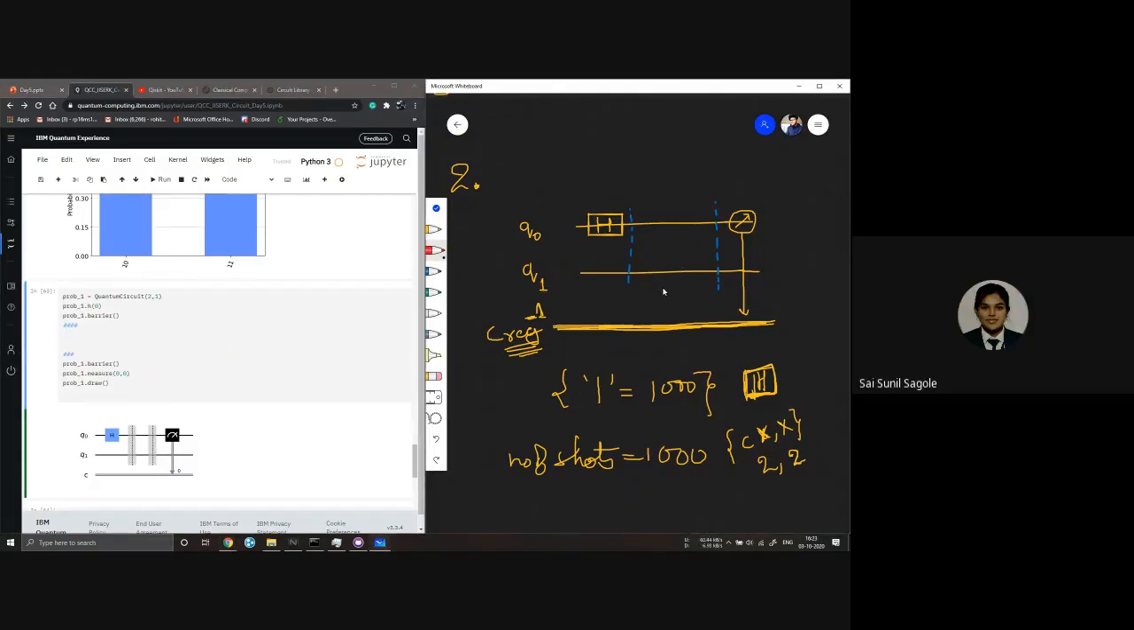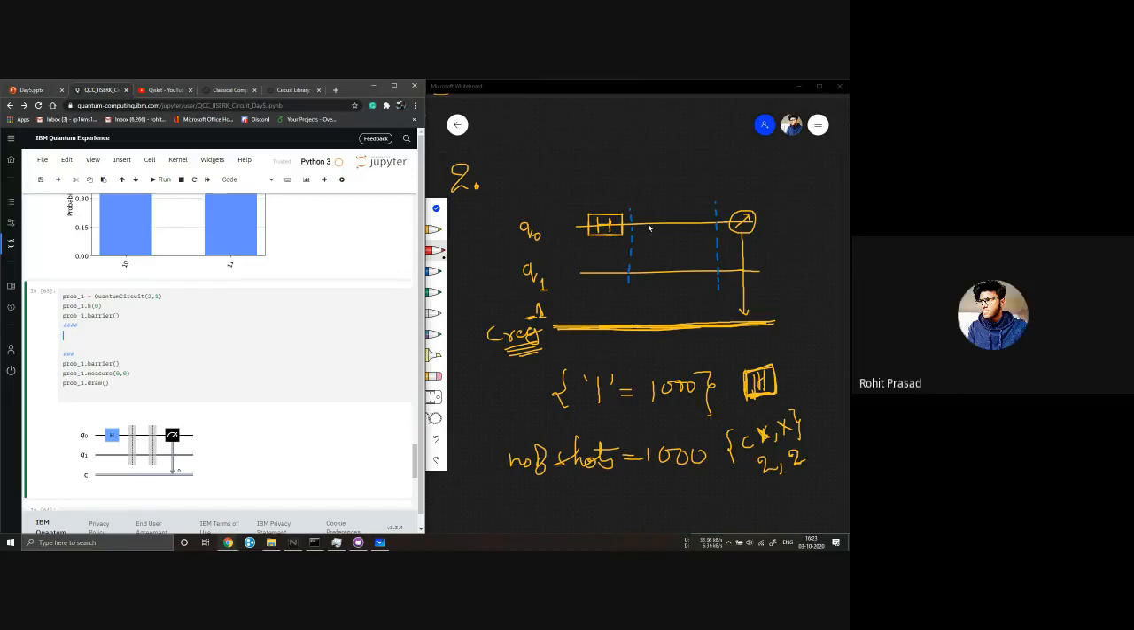We will need a CX gate over here, with the target on the first qubit and the control on zero. Control on zero, target on the first. And let me write it, drop underscore one.